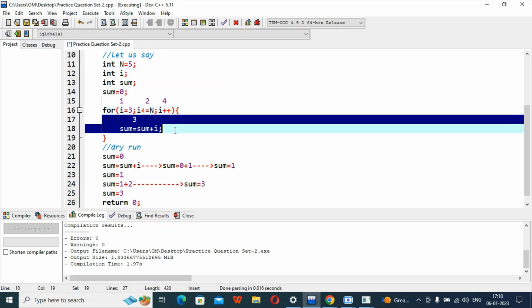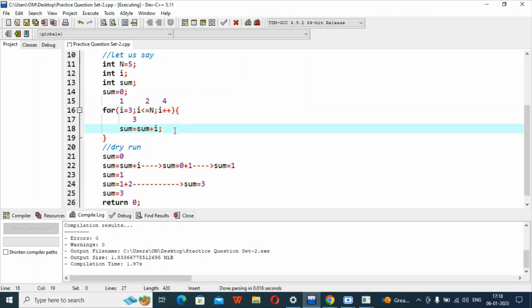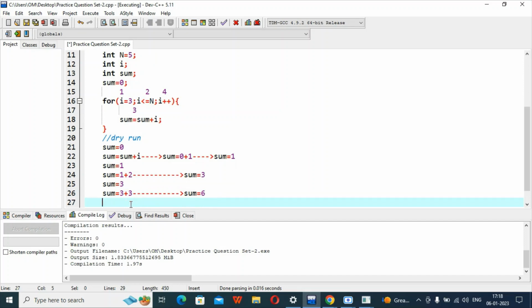Enter this for loop. Again perform the same operation. Sum equals, what is the value of sum? 3. Plus, what is the value of I? 3. What does it become? Tell me quickly. 6. 3 plus 3 is 6. Now the final value of sum is 6.